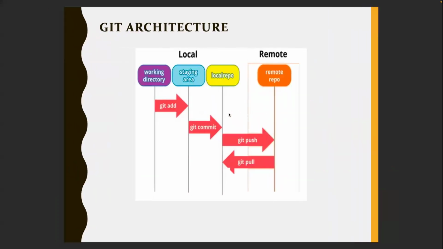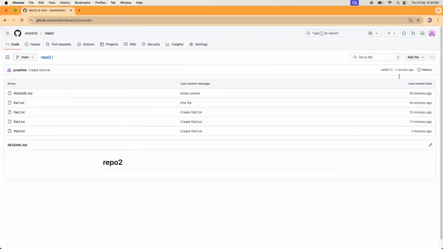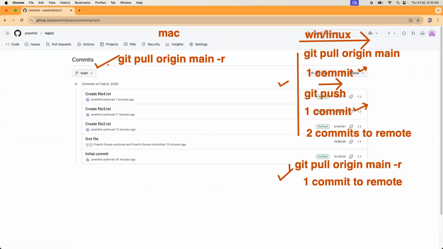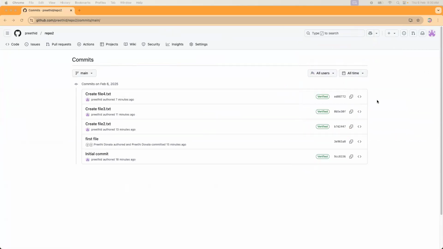Now, let's go to our remote. Earlier, it was showing 7 minutes back, and the last commit is ED88, right? But now it will be refreshed. Earlier, it was this one. Okay, the one which is pushed is shown here, I believe.